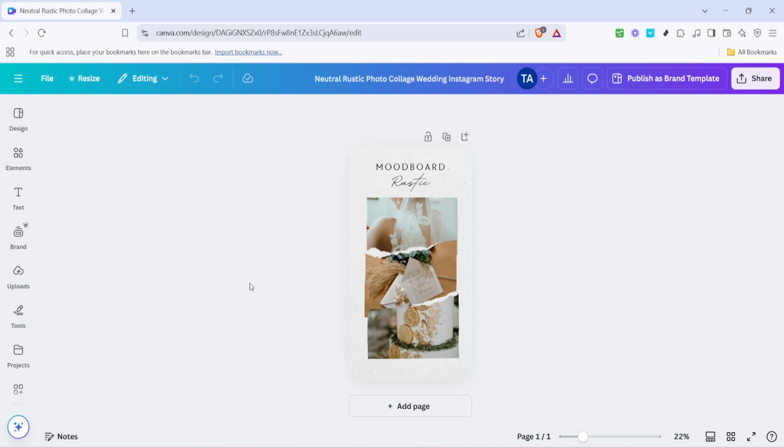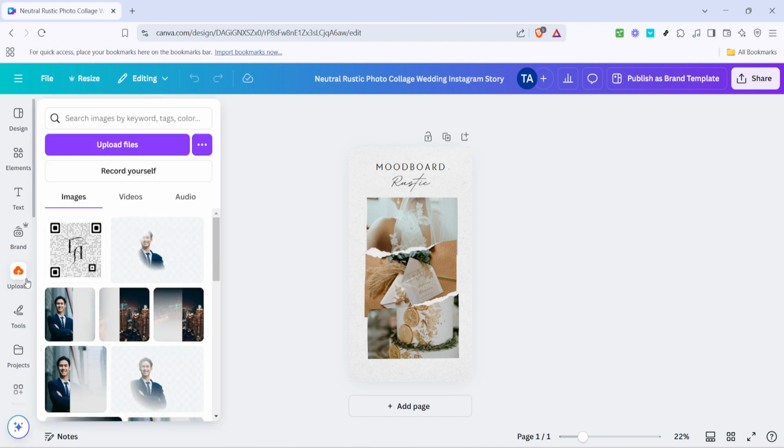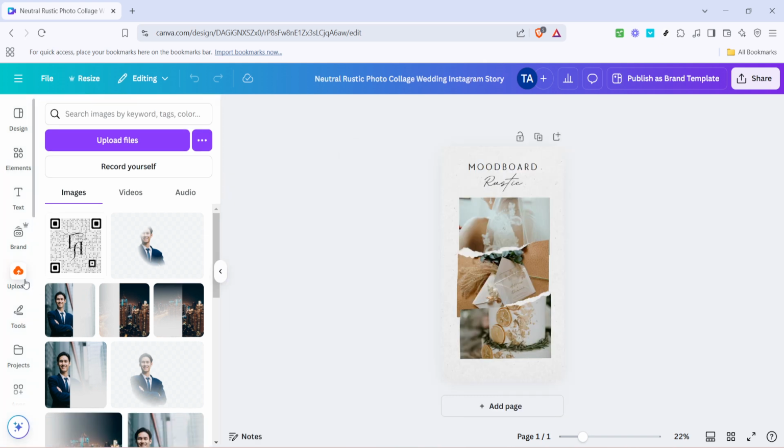You want to start by locating the Upload section. This is generally the go-to place for adding any type of media to your canvas design, be it images, videos or audio files. Now click on Uploads and you'll find a variety of options available to you. Once you're in the Uploads panel, look for a button labelled Record Yourself. Click on that, and this is where the magic starts.